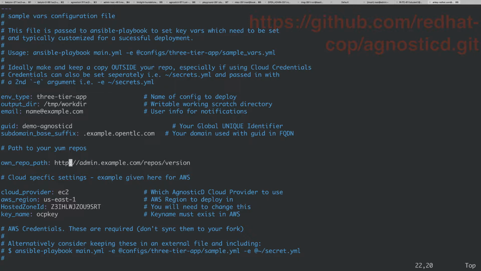We're going to have these publicly shareable variables, and you would put your own repo path and your AWS credentials into a secret var file, secrets.yml, etc. You could encrypt it with Ansible Vault, and then you will pass both of those to Ansible Playbook when you invoke the deployment. We'll do that in a moment.